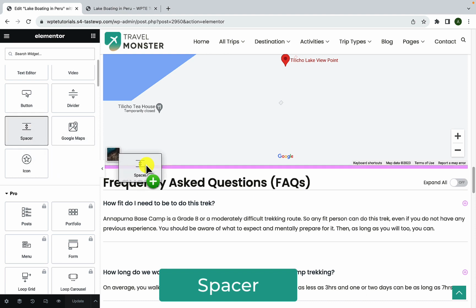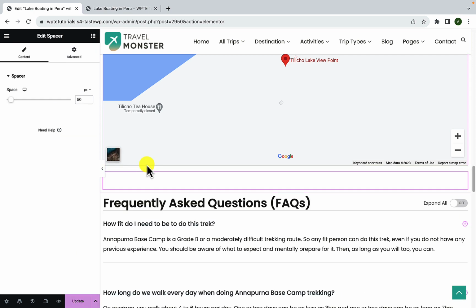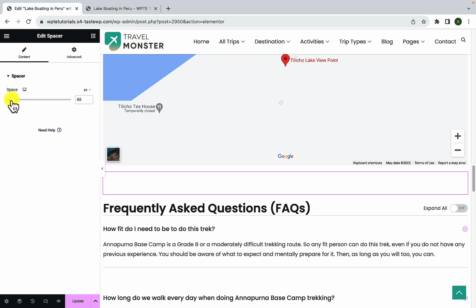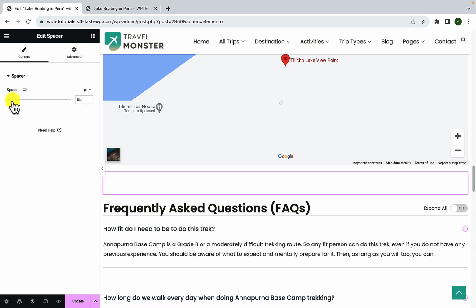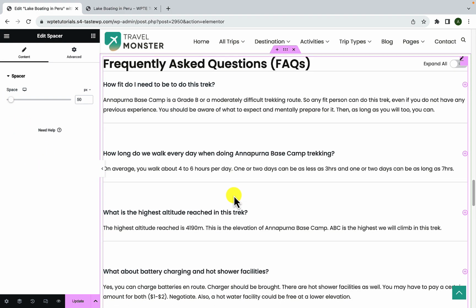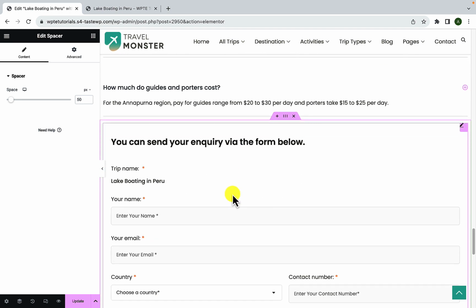Simply drag and drop the Spacer widget right between the map and the frequently asked questions, or any sections that require a little spacing between them. You can also increase or decrease the space as required by sliding the toggle over or under as per your choice. I think this is fine. Let's see if there are any other sections that require spacer. I think we could add spacer between FAQ and the inquiry form as well.